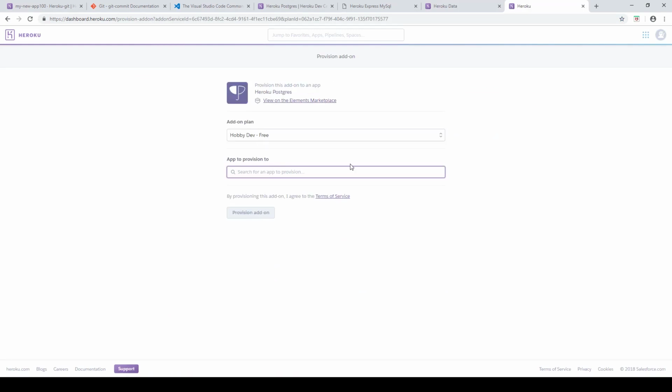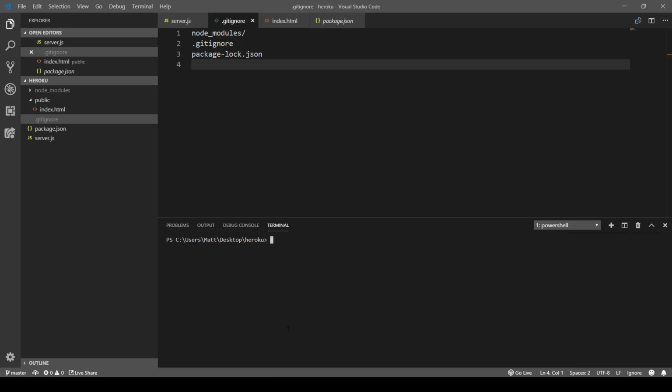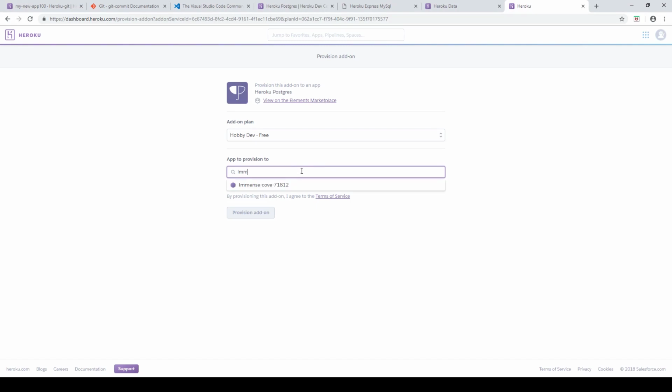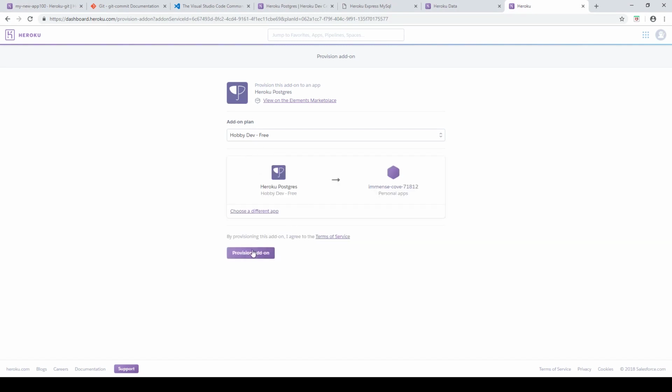So you can create, install. I'll just show a few different ways to do it. You can choose which one you like the best in the future. And then you search for your app. What is our app called? I forgot. Heroku add-ons. Immense Cove, okay. And then you can click provision. That's one way to do it. And we'll come back to this data after I make it as well.